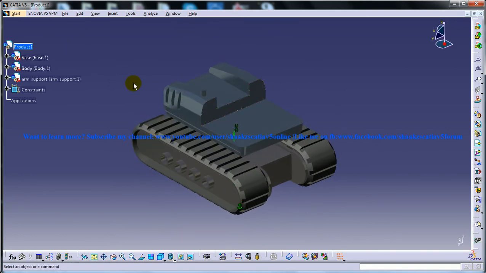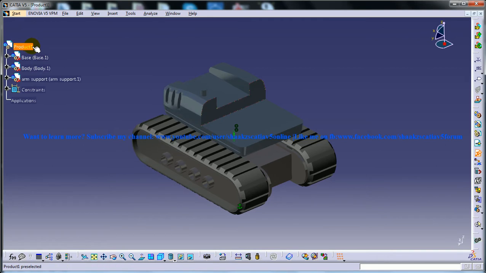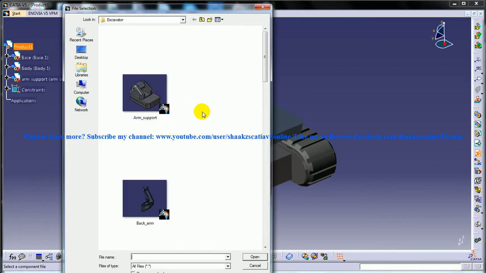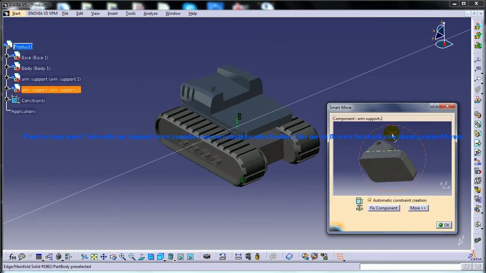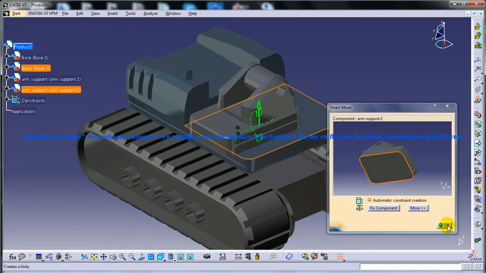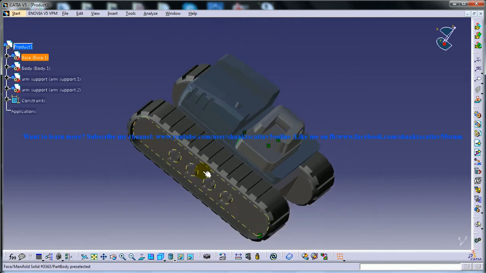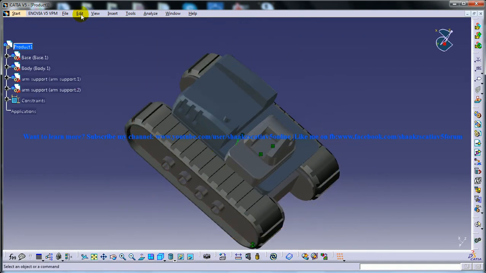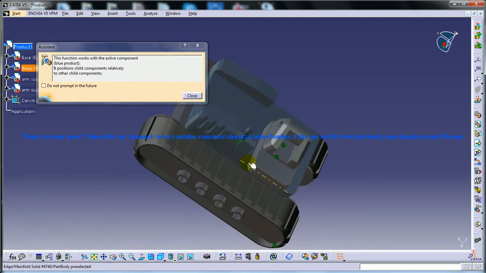The next component that is to be inserted is the arm support. So I'm going to Existing Component with Positioning under the product. Let me go to arm support, click on Open, and I'm going to give a contact constraint here, click on OK, and then do a coincidence constraint here.